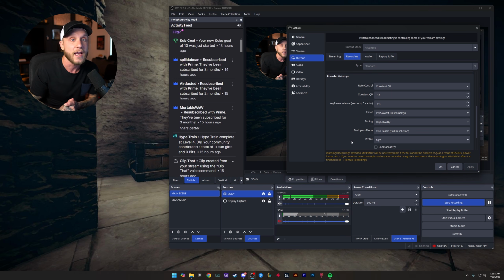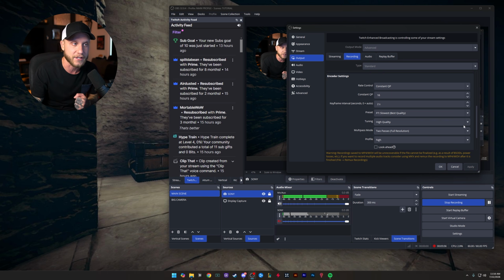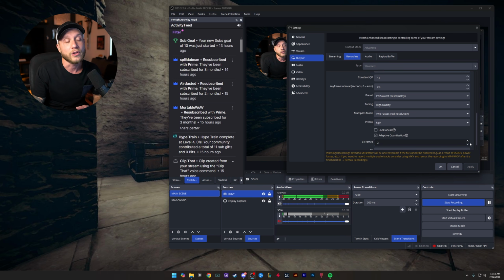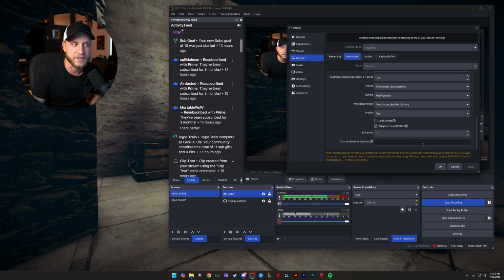As for tuning, set your tuning to high quality, multipass mode. I have mine set to 2 passes full resolution, but to be completely honest, you can do 2 passes quarter resolution, again, without seeing that much of a difference. Profile is set to high, look ahead is unchecked, adaptive quantization checked, B-frame set to 2, and no custom encoder options.